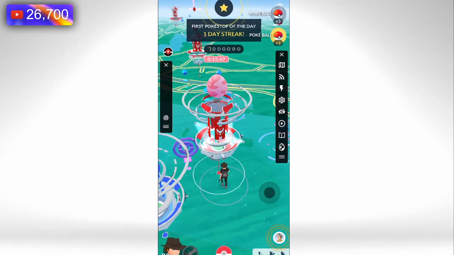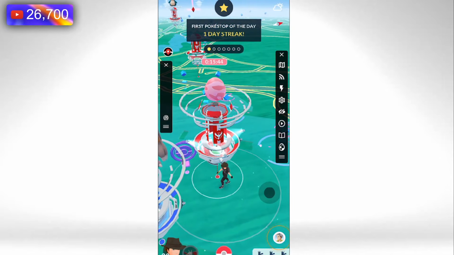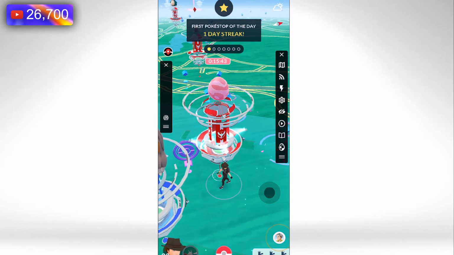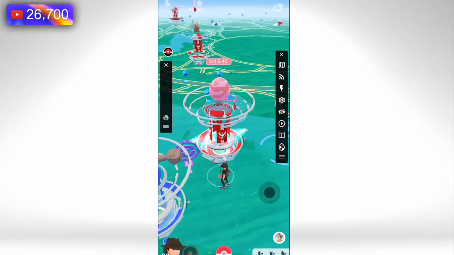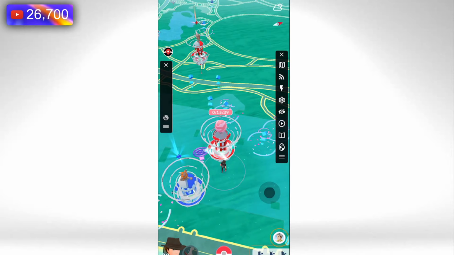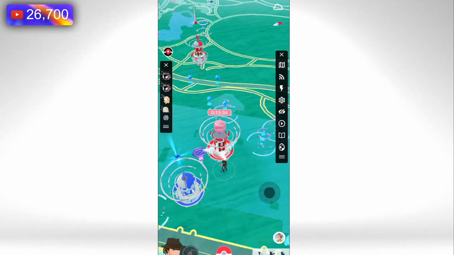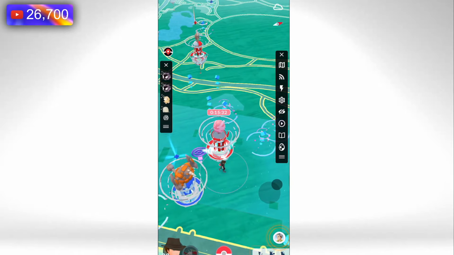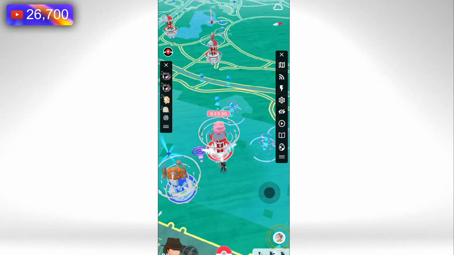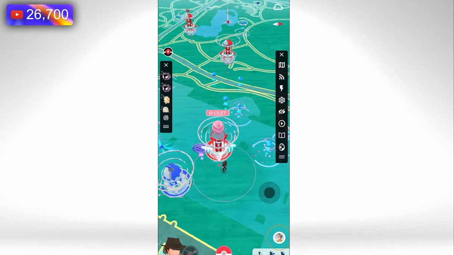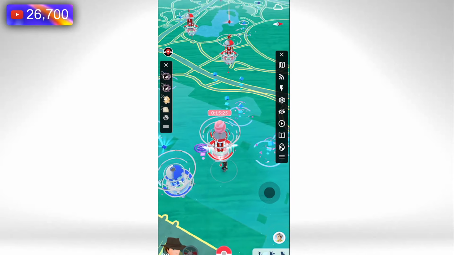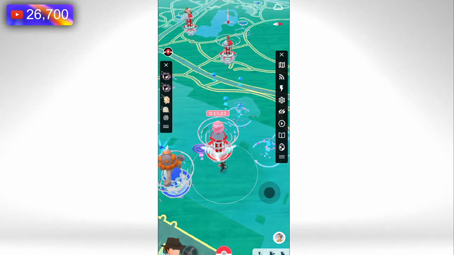So you will be soft banned in any area that is 2 hours away or so, like other countries or, you know, far states away from you. You will not be soft banned in this area, so you'll be able to spin Pokestops and catch Pokemon, but if you try and go 2 hours away, you will not be able to. So all you have to do is, before or after teleporting, just wait 2 hours and then interact with Pokemon as well as Pokestops.